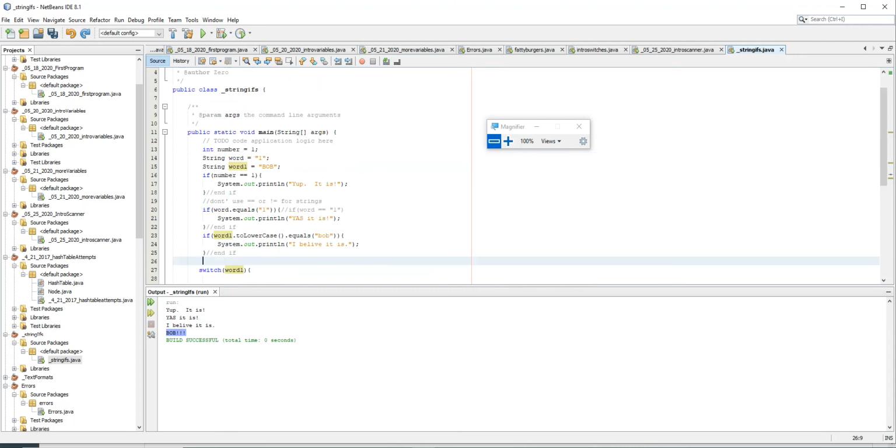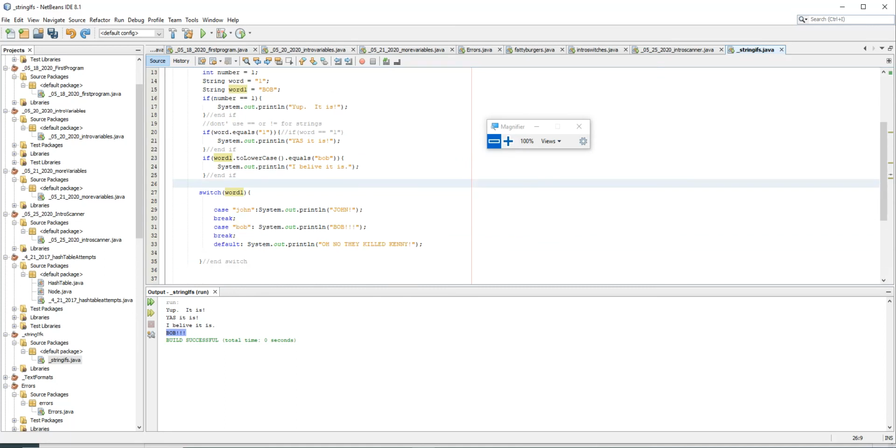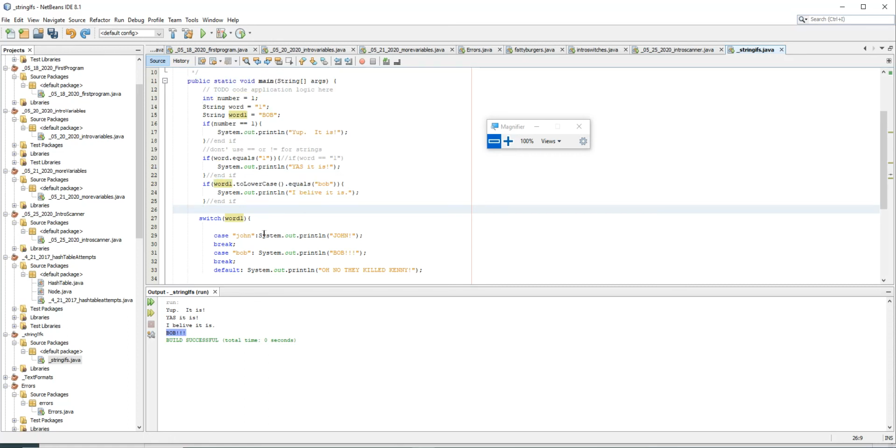All right, well, that is switch case with strings. Now, again, if you're writing a program, you want to use ifs or switch cases with strings. You can use either or. It doesn't really matter.